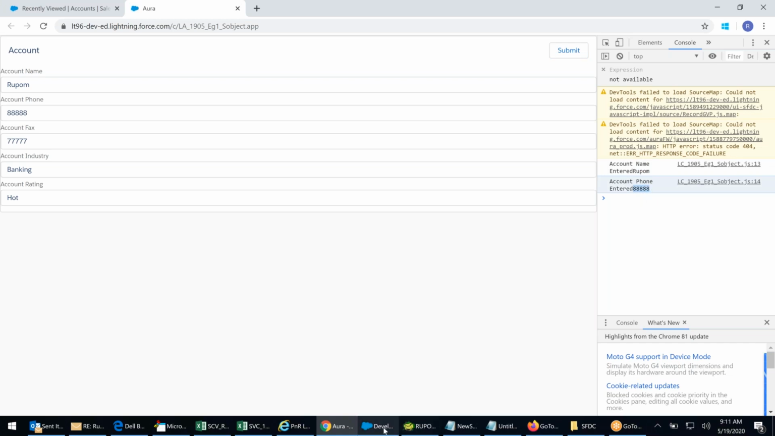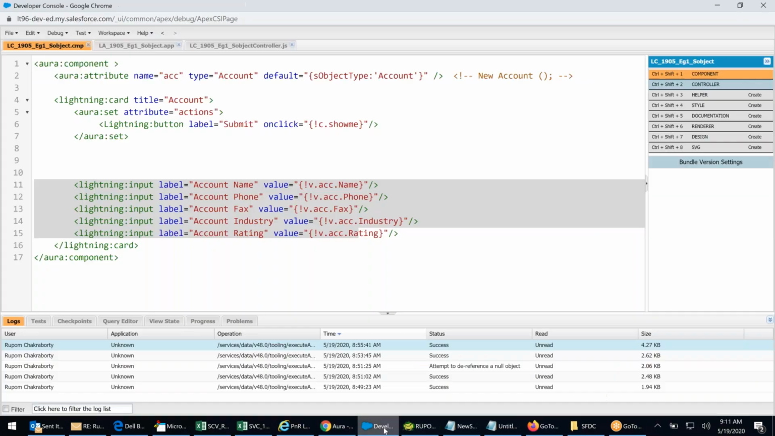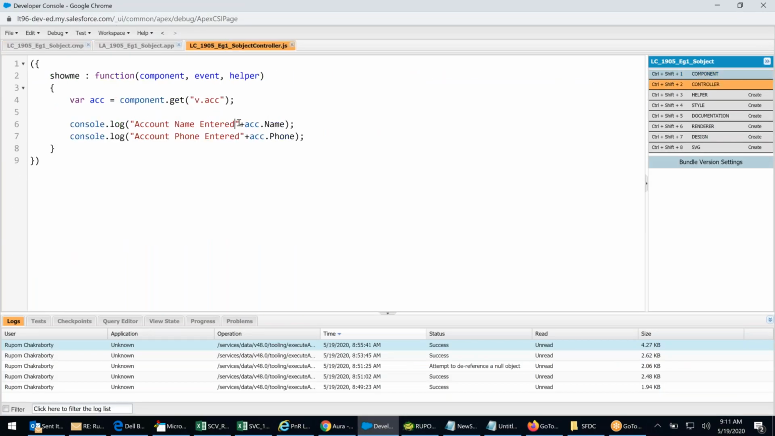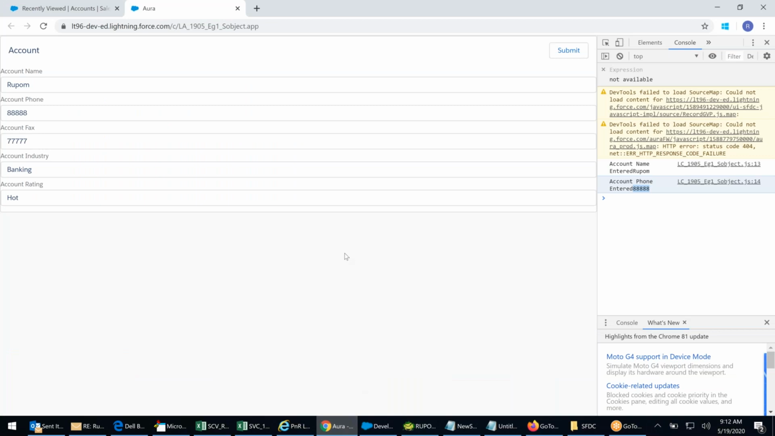I didn't give a space there, so here also the space is not coming up. In the controller, I should have given a space. Save again. I'm not displaying the data anywhere. Whatever you type, whenever you click this button, I want console.log, so it is added in the browser log.